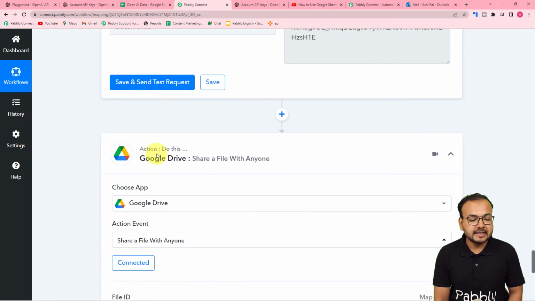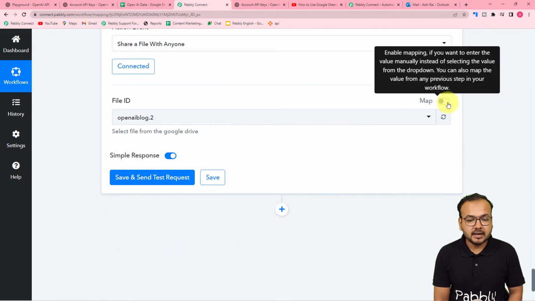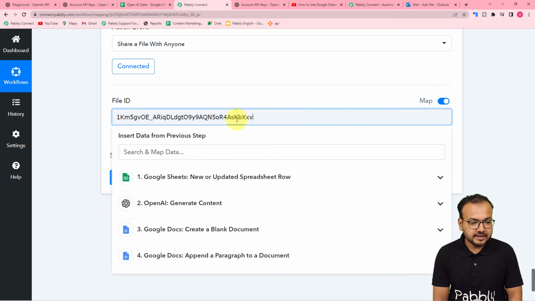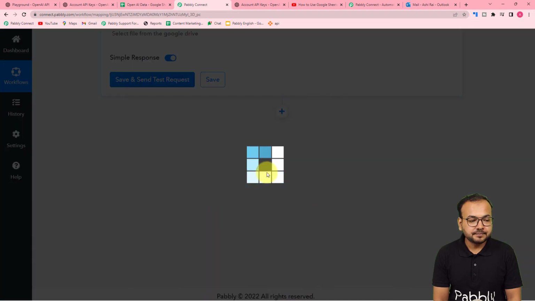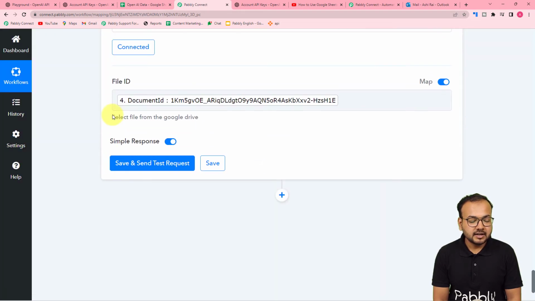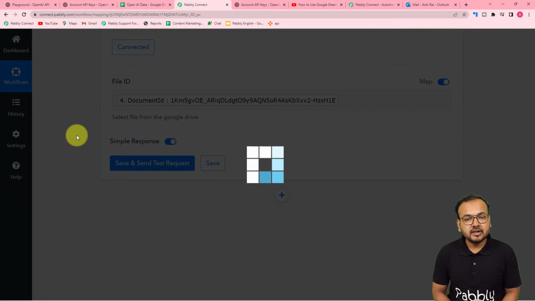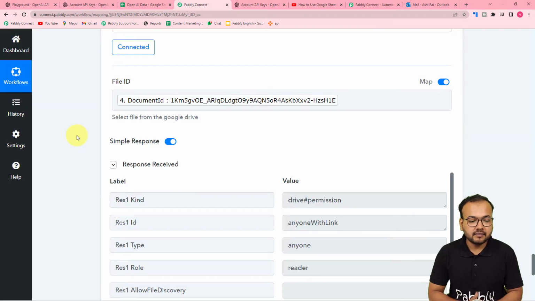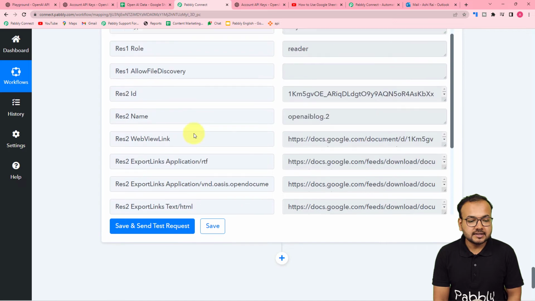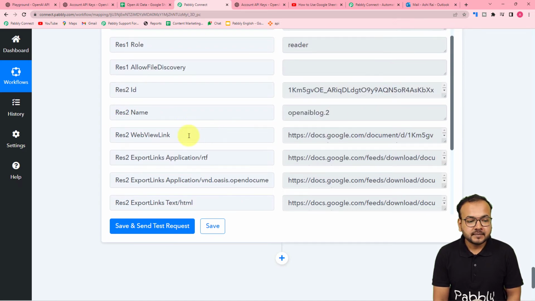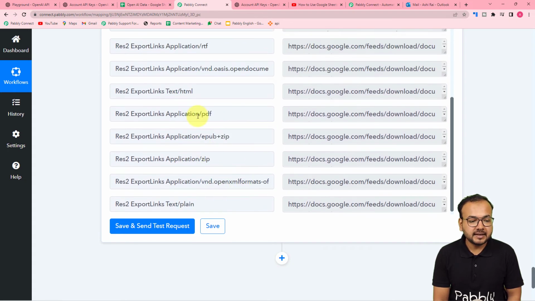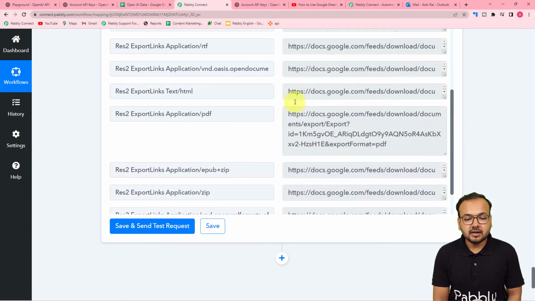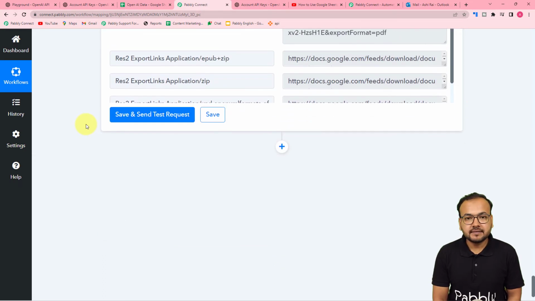So I'm going to map this label here in this field. So toggle this map button to on, then erase this field, and from this last step map the new document ID like this. Okay, and then click on save and send test request, and you will get some shareable links of the file that you have created. Alright, so guys, here you can see in this response it is showing us the file's name, and here is the web view link of the file, the RTF link, and this is another link, the HTML link, the EPUB zip link, and the PDF link as well. So these are all shareable links that you can use to share the file now.